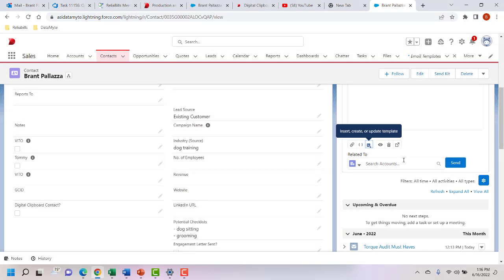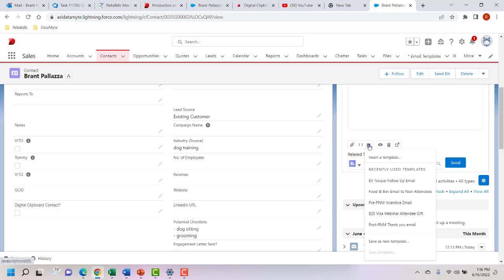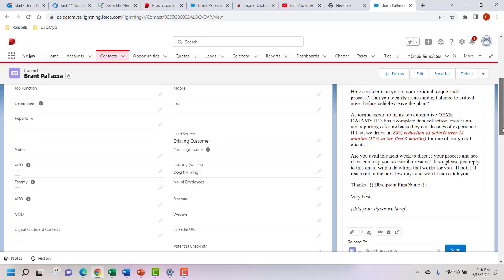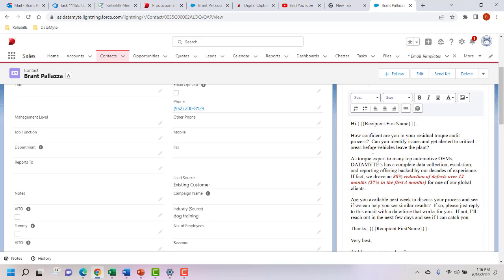In this case, I'm going to go back. I'm going to use the selection. Now, I've used a template before, and the template I want to use in this one is the EV Torque Follow-Ups email. So I'm going to click on that. When I click on it, it'll simply insert the template into the canvas, if you will, my email editor.